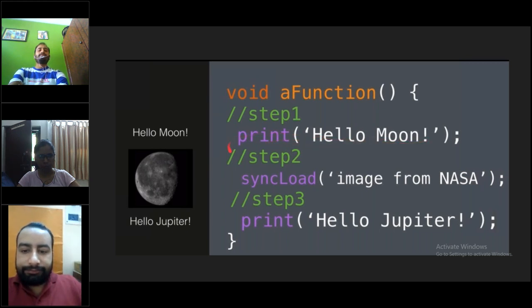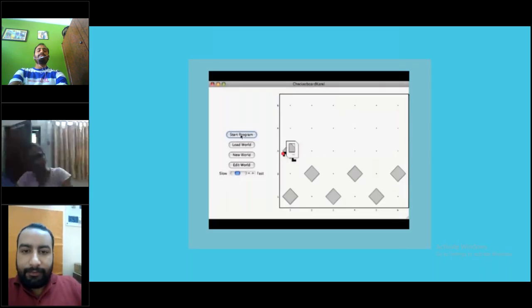If we say hello moon, then it will do that. If we say print, show us the image of NASA. If we say hello, show us the Jupiter, it will do the same thing for us. And we always wanted to do more. Then we thought of developing some games, and the computer will work only on instructions. If we give the instruction to the computer to go left, it will not dare to go right.